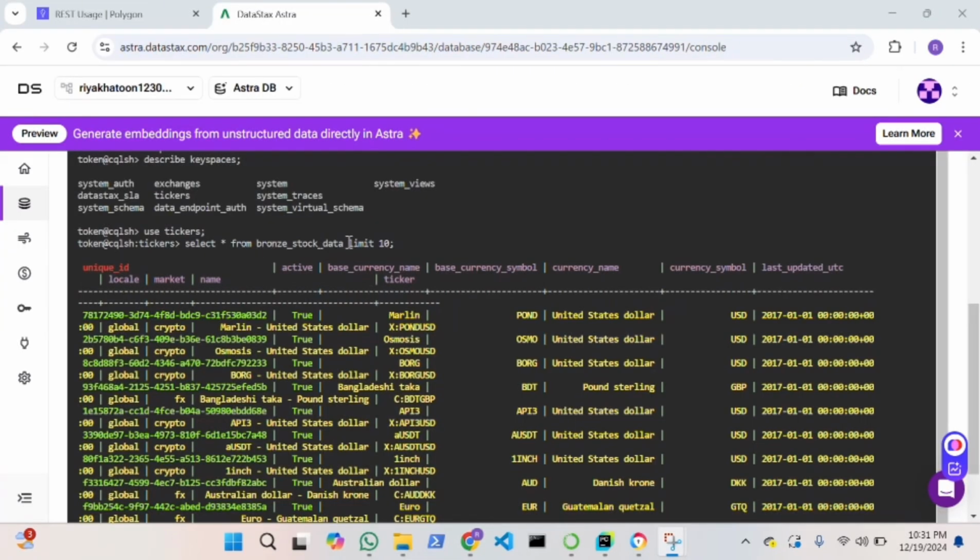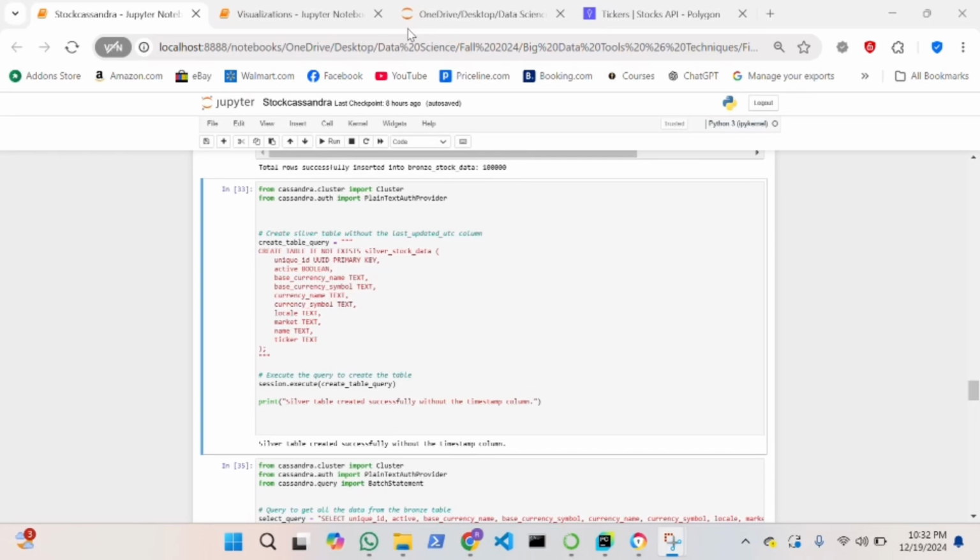This is my bronze stock data, which is the raw data stage in the medallion architecture, after establishing the schema, running the function and loading data into this table. Next, I created a silver table to store data that has gone through basic transformations and cleanings.